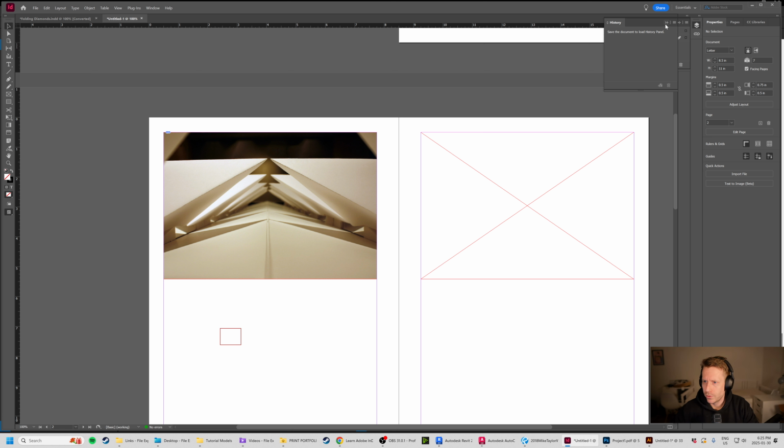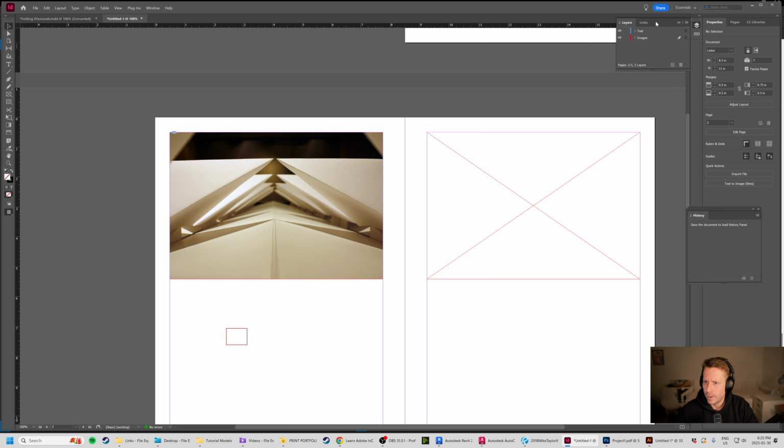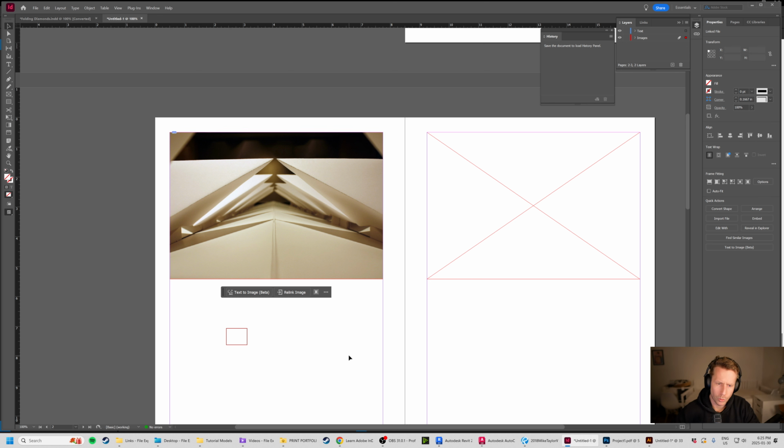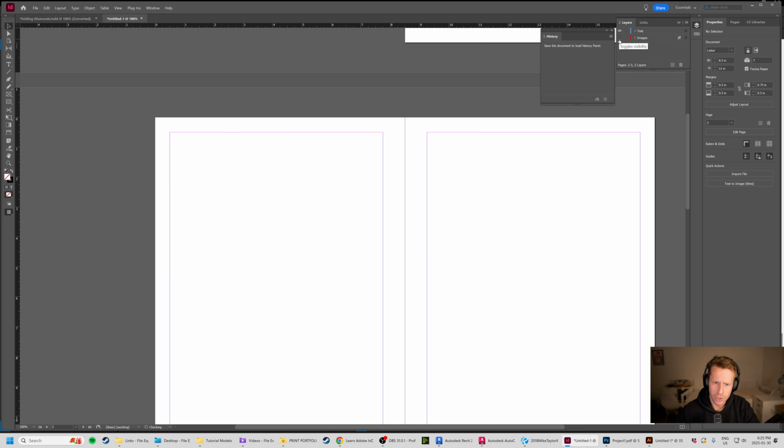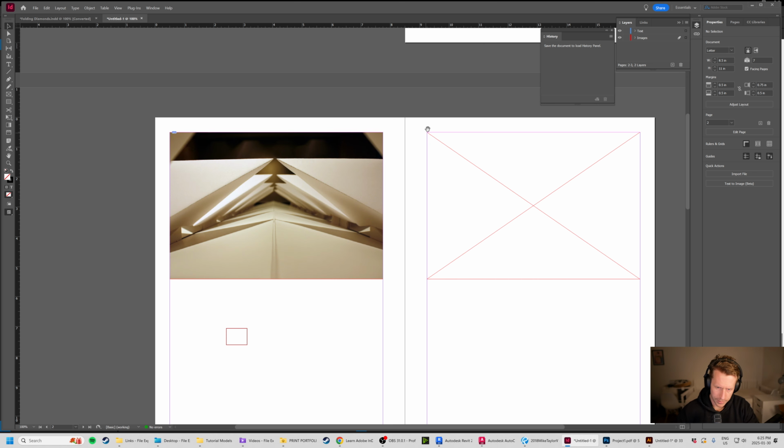History is turned on for me for some reason. I'm going to move this out of the way. You might find that helpful. This is really where our undos live. So what else do I want to do? So another thing is, right now we know that the images are on this layer. So anything you build, you can turn on and off pretty easily.